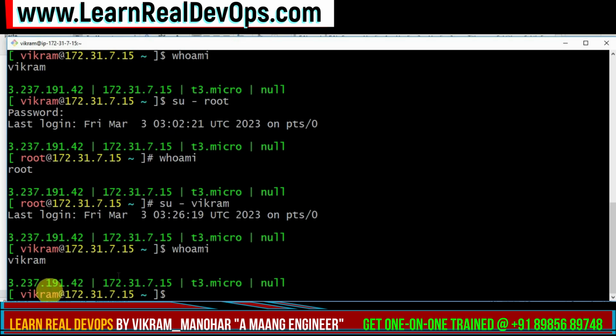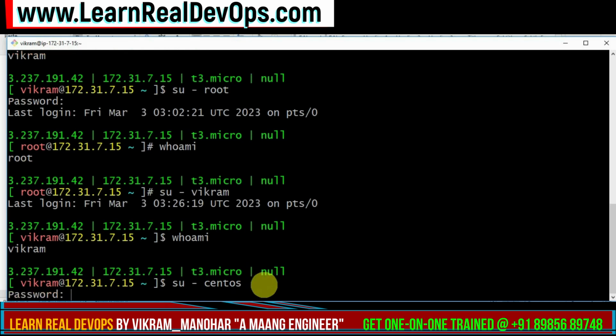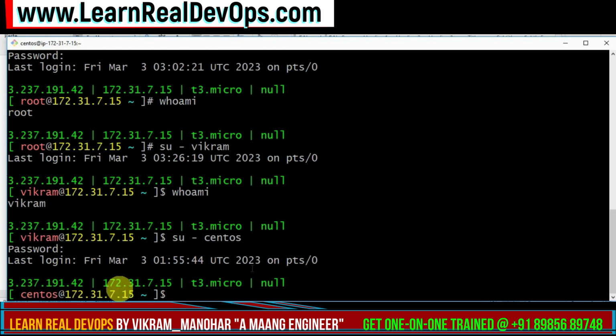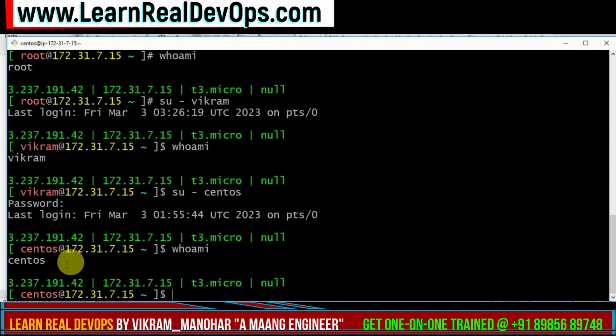Now as a Vikram user, I want to jump to the user called CentOS. So su hyphen username, where the username is CentOS. Now see, what is the reply? It is asking me for a password. Only if you know the password can you start accessing the user called CentOS. So let me type the password which I have already allotted. See, now I am a CentOS user. You can check using the command whoami. I am a CentOS user.